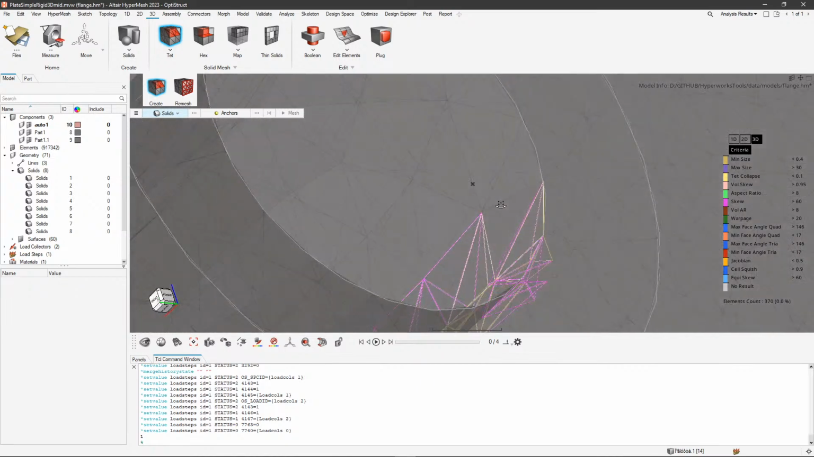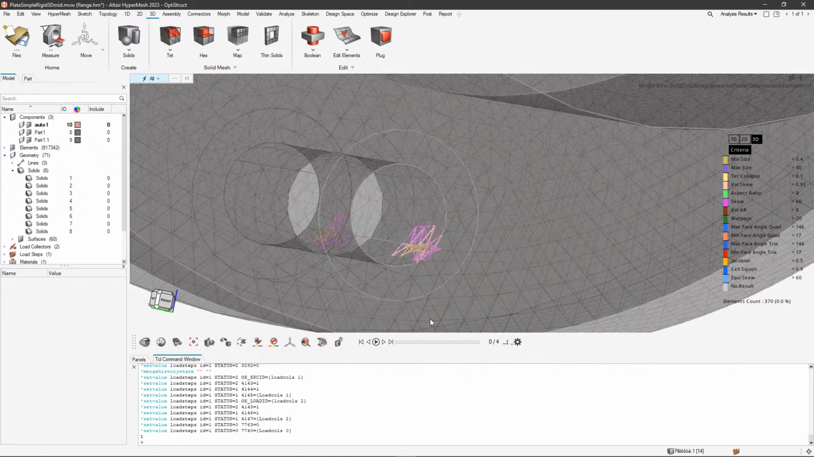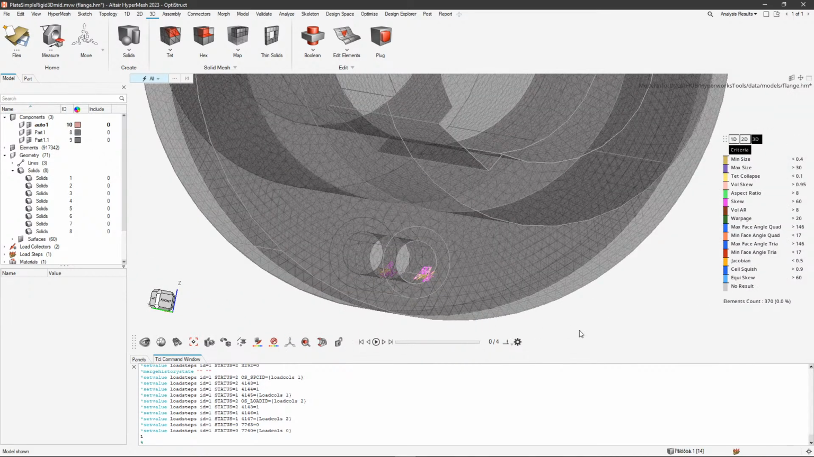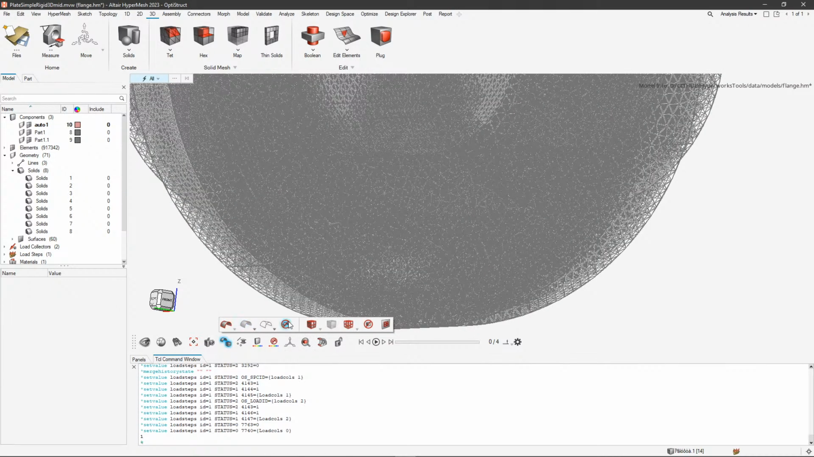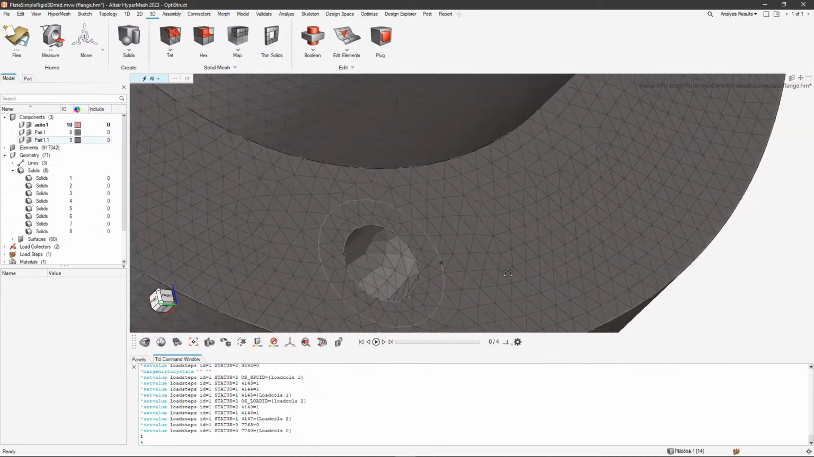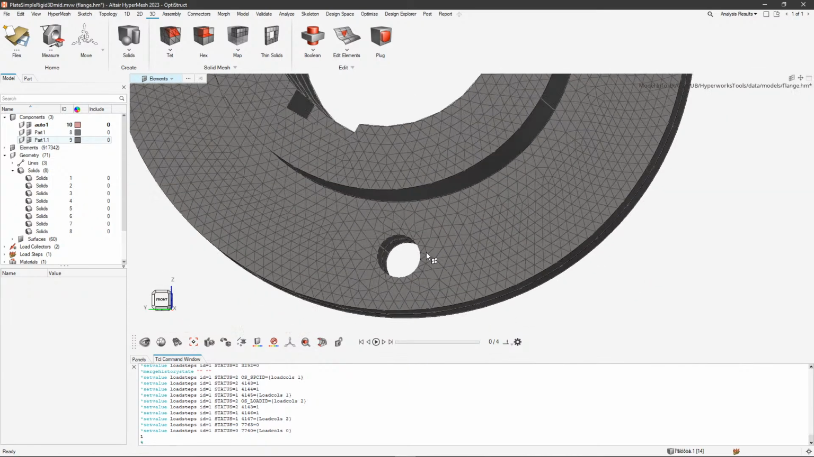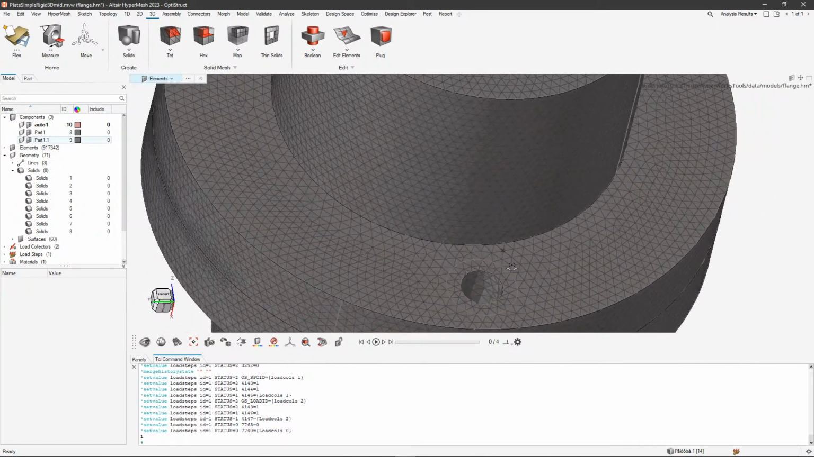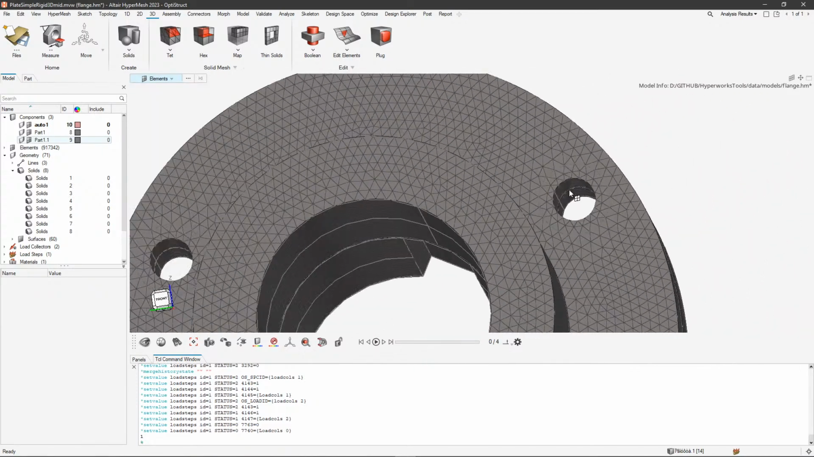I'm not sure what this is doing, to be honest. Let's go back. Let's go back. I don't like that. It really didn't do that geometry refinement, did it?